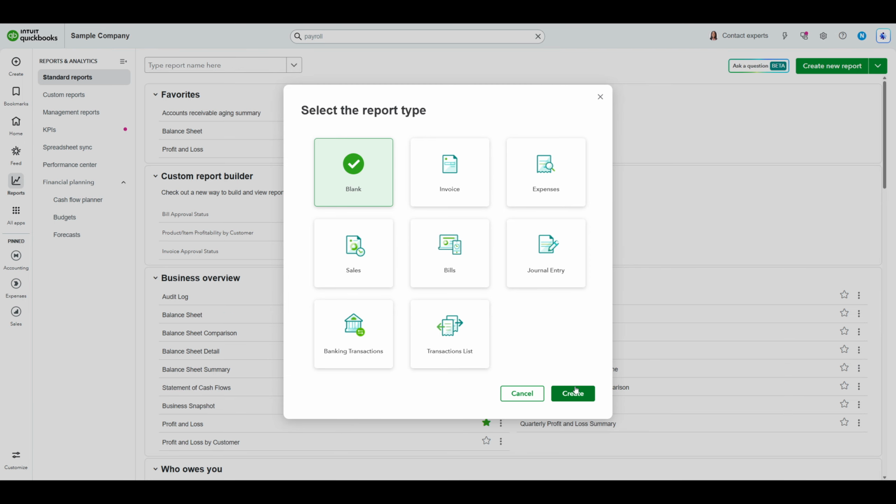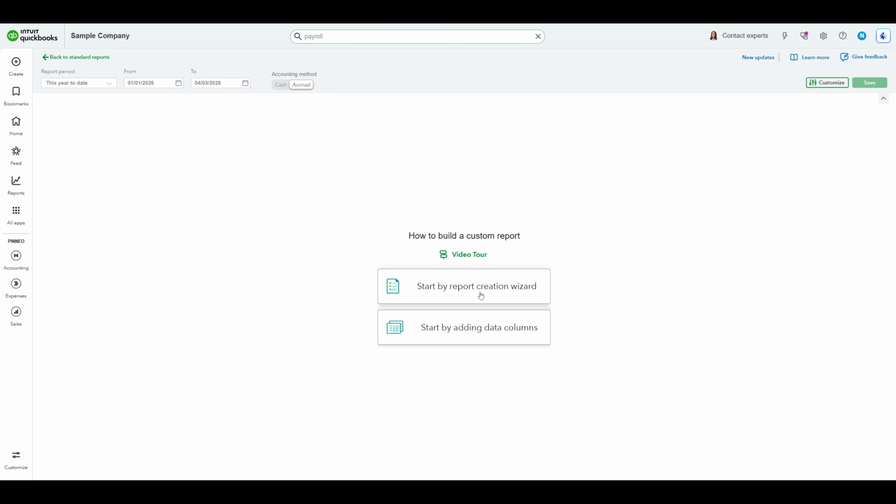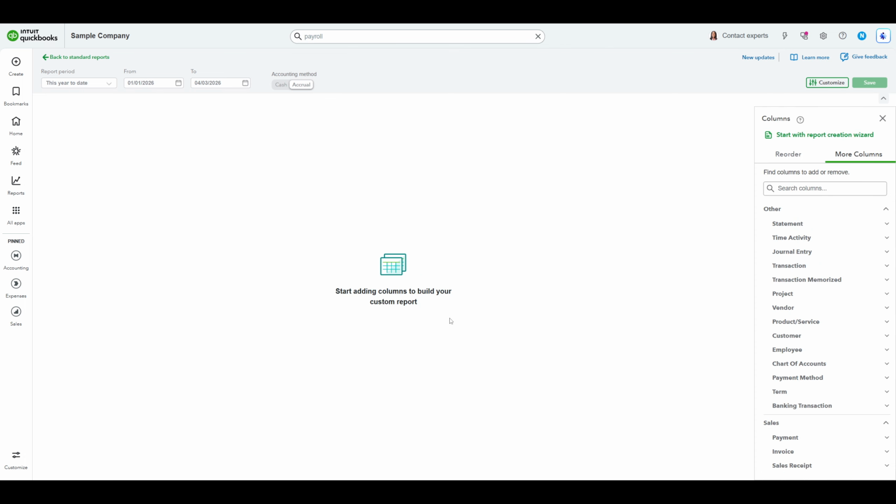Next, QuickBooks gives you two ways to begin: the Report Creation Wizard or Adding Data Columns. For this walkthrough, select Adding Data Columns. As soon as you choose that, a panel opens on the right side. This is where the building really happens.